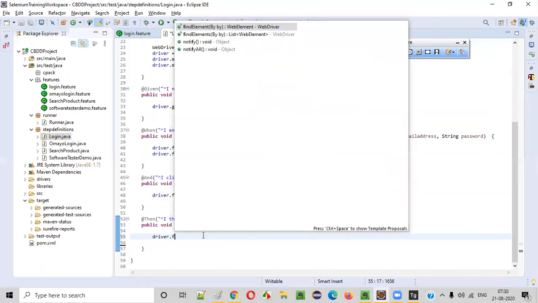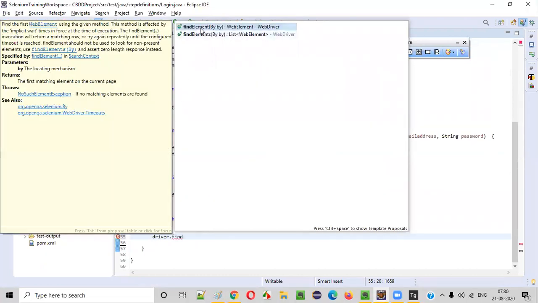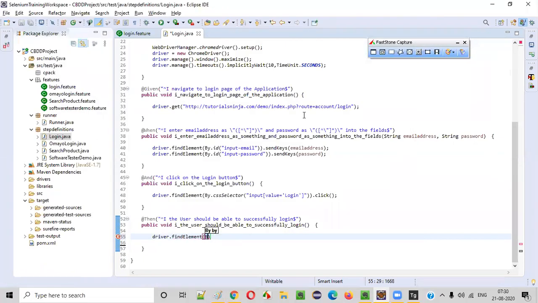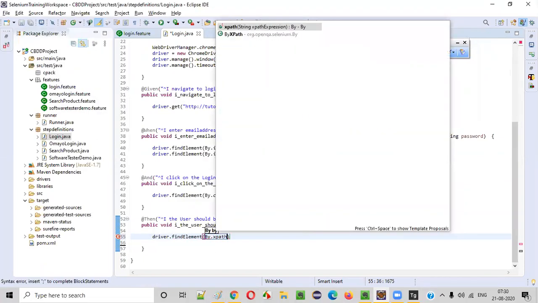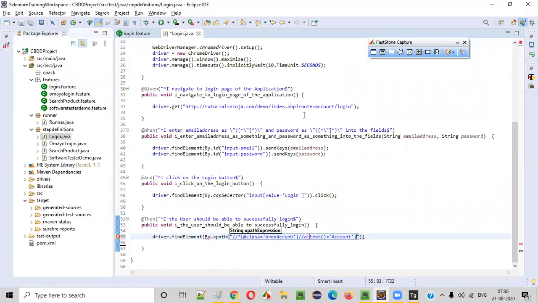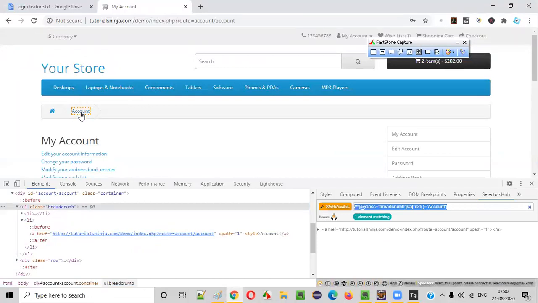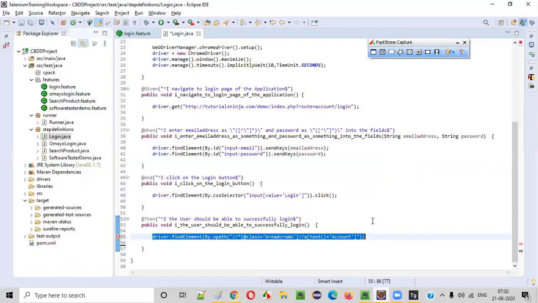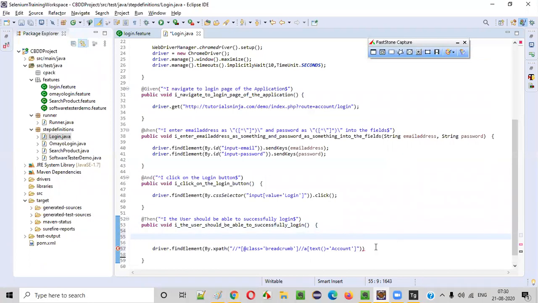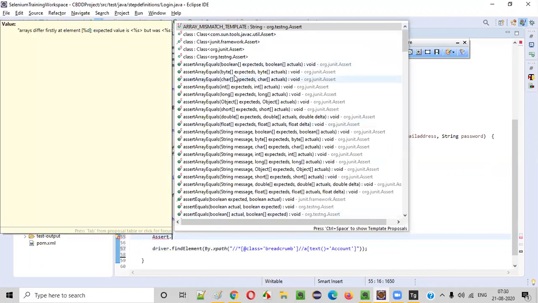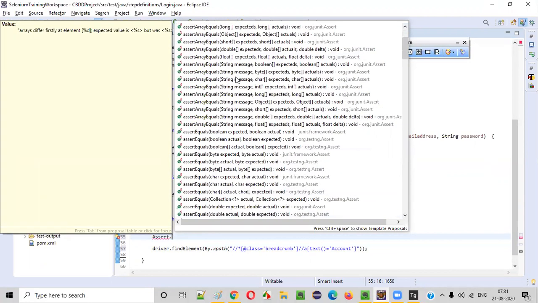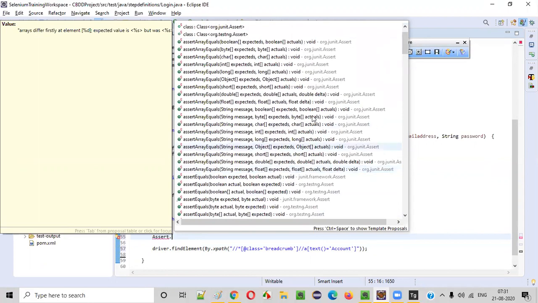Driver dot find element. Okay, By dot XPath. This is XPath. So I have to verify whether this particular option is coming or not. I have to assert whether this option is coming or not. So for that we have something known as assert dot. So we should not use TestNG for now.